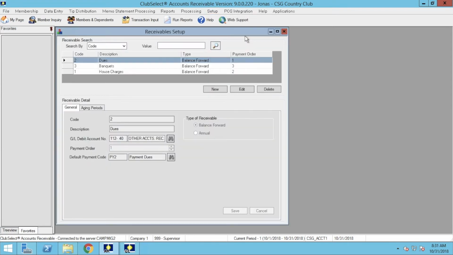From here, you can confirm the order in which your payment should be applied. Members do not have to specify the amount to be paid towards each receivable. The import process will follow these payment rules when breaking down the payment amount towards each aged receivable balance. So for example, the payments would process to house charges first, and additional payments would go towards dues. Let's close out of here.